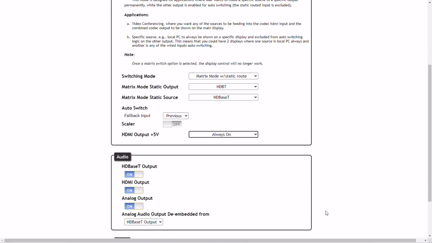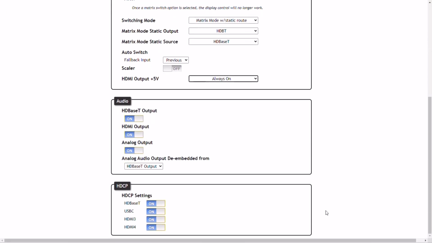The audio section provides options to control the output, audio volume, and de-embedding. The HDCP section controls whether HDCP content is allowed to pass. Each input provides control of how HDCP content is handled. Some source devices will send HDCP content if an HDCP compliant display or sink is detected. However, there are many applications where sending HDCP content is not desired. Setting the port to the off position will instruct the source to send non-HDCP content to the display.